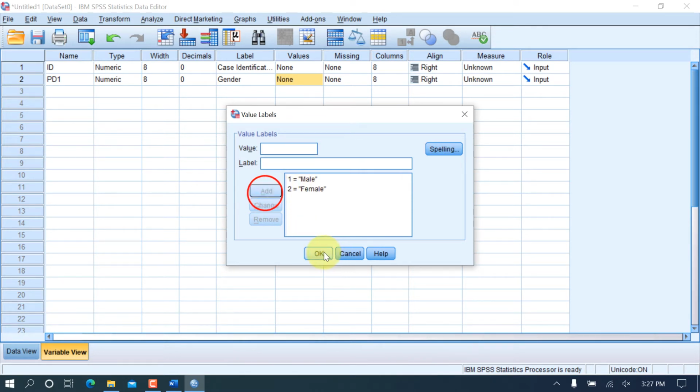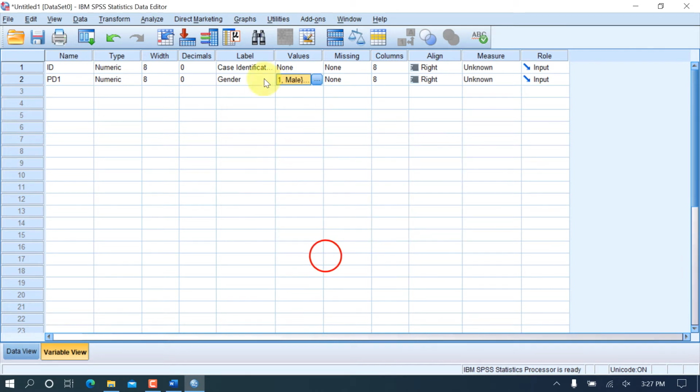So by doing this, I commanded SPSS that whenever I press 1 on this particular column of PD1, you should automatically understand that it is male. If I press 2 on this PD1 column, you should automatically understand that it is female. So once I'm done with this part, it is done. That is what we call coding in SPSS.